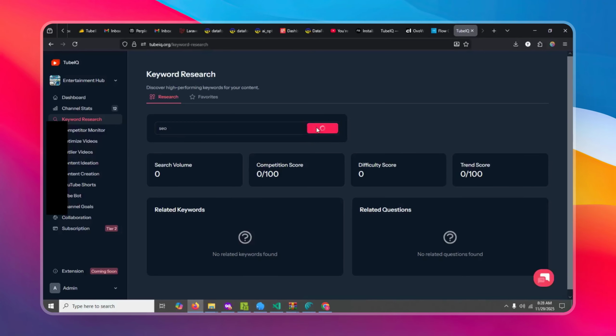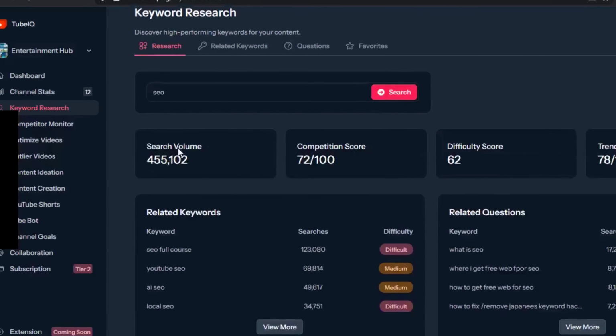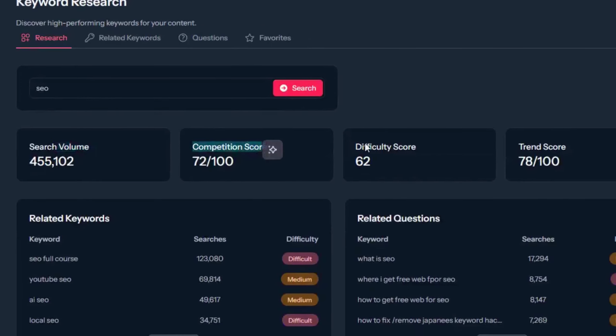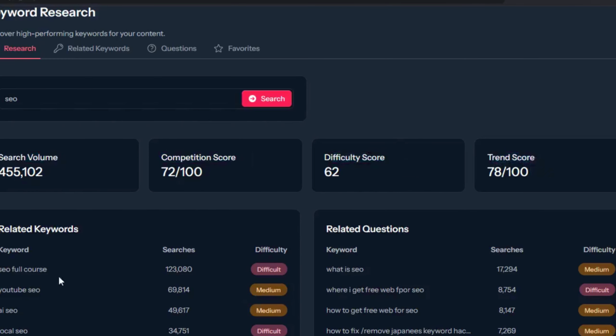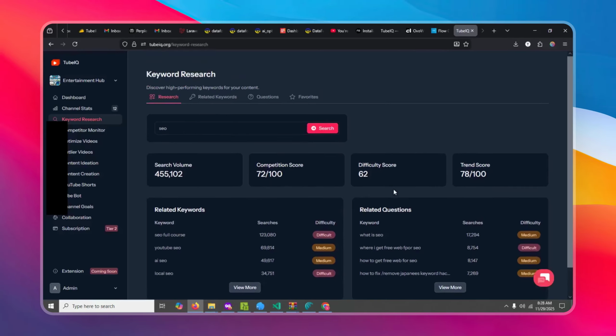Here, you'll see the search volume of the keyword, the competition score out of 100, the difficulty score, and the trend score. At the bottom, you'll find related keywords and related questions.